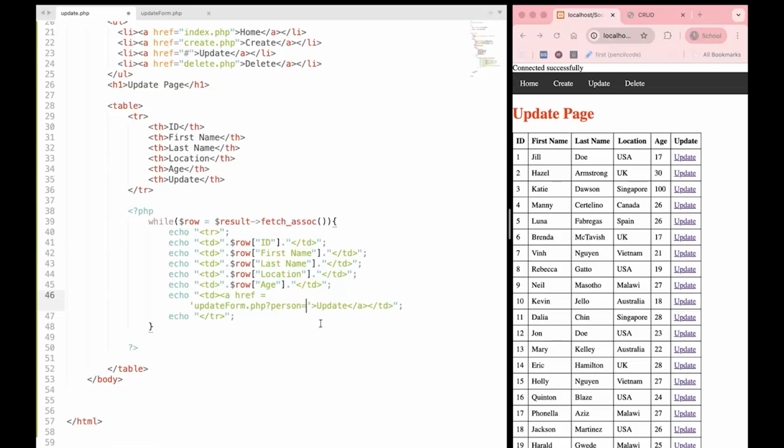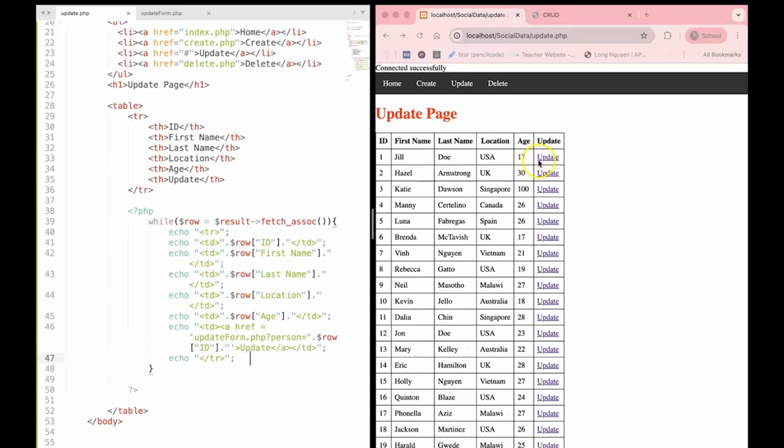I'm going to replace that 1 with 2 quotation marks. And inside those quotation marks, I'm going to paste that dot, row ID dot. Okay? So this is the data that we're going to be assigning to the person variable. So let's save that. And let's click update again. Let's do number 11.